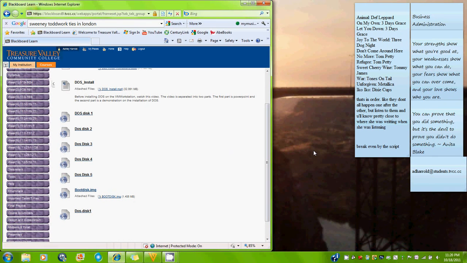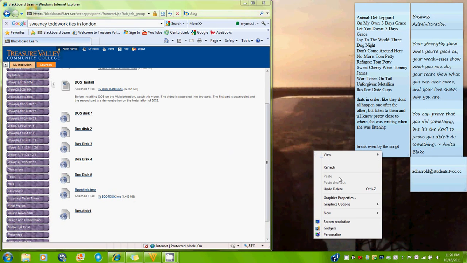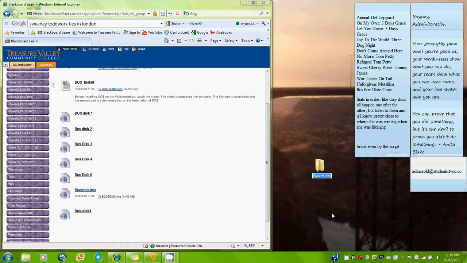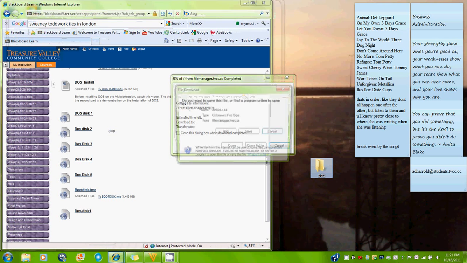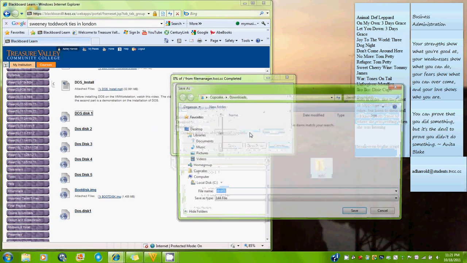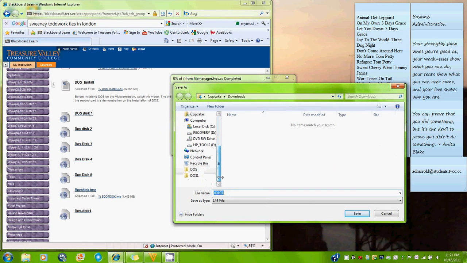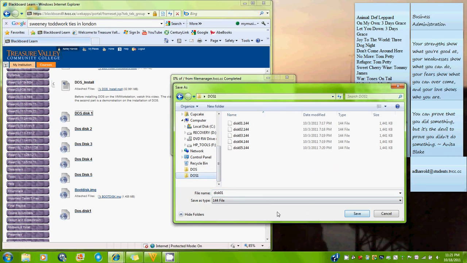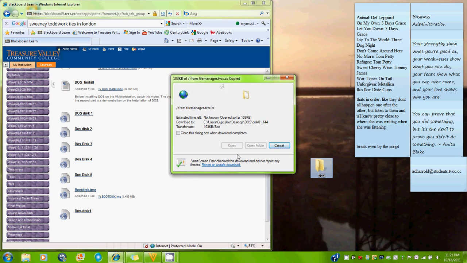Now first you need to go to your desktop and right-click and make a new folder to save these in. I'm just going to name it DOS. Okay. Now go to the DOS disk 1, right-click, open a new window, save it to our file, save, and give it a few moments to download.